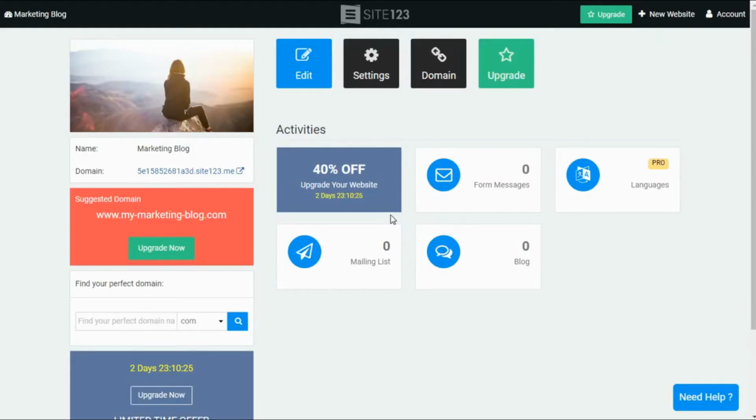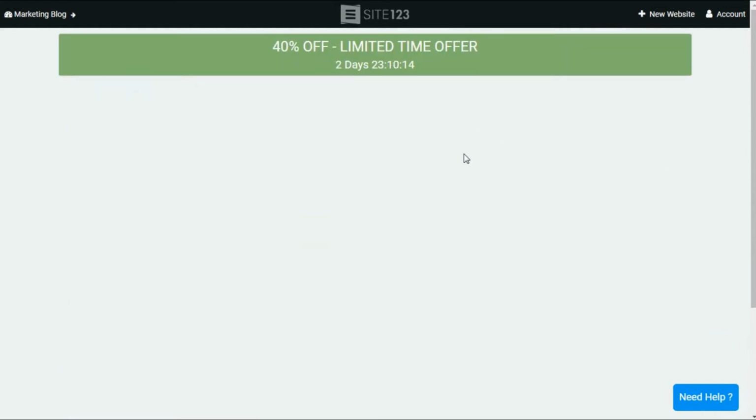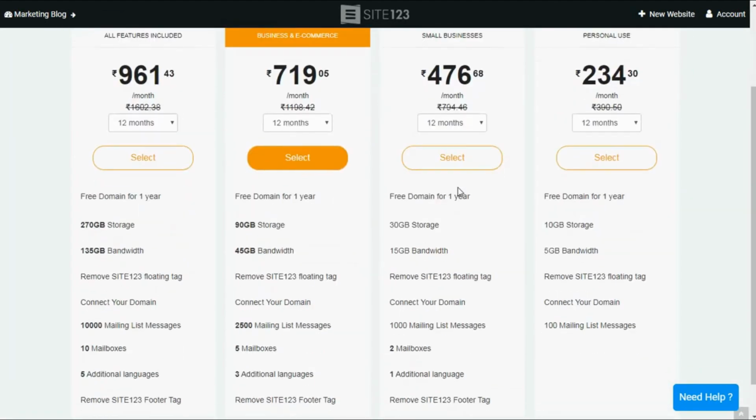Now I will let you know the pricing plans of SITE123. There are two pricing plans offered by SITE123. One is free and another one is premium. And no doubt there will be some more features in the premium plan as compared to the free one.